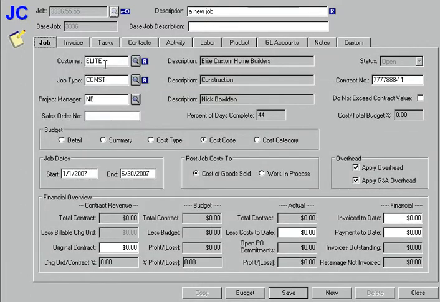I've set up a job for a customer called Elite. The job type is construction. Here's the project manager. There's its start and an end date. There's the contract number for the job. I'm going to take the cost to cost of goods sold, and I'm going to apply overhead to make sure that I have a totally costed job, i.e. the direct cost and the indirect cost.